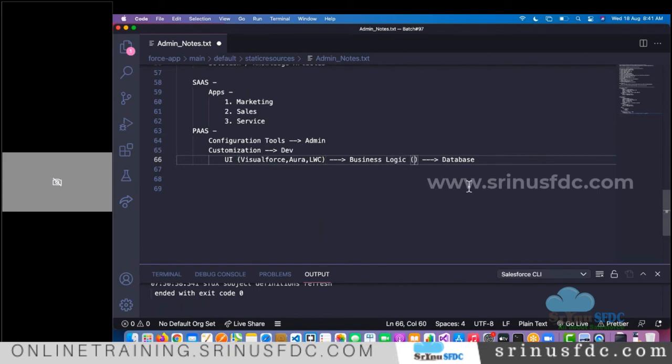And to write the business logic, there is a programming language called Apex. We use Apex. And to deal with the commands, we have SOQL, SOSL, and DML. More about these things I'll explain in more detail when we start with development. For now, I'm just explaining what we are going to touch. As part of the platform, these are the things we are going to do.